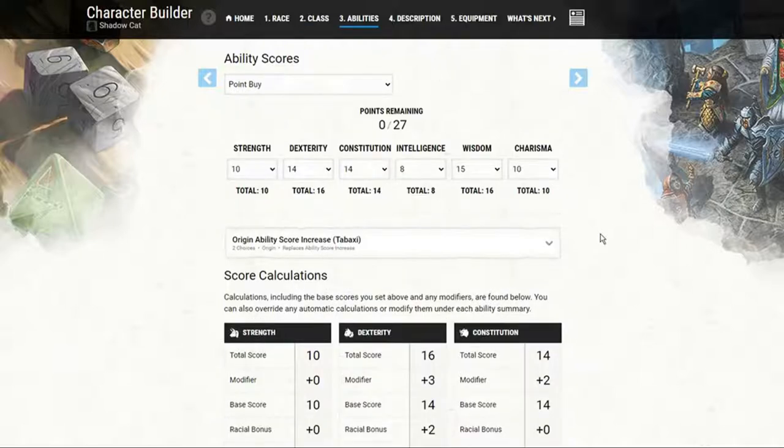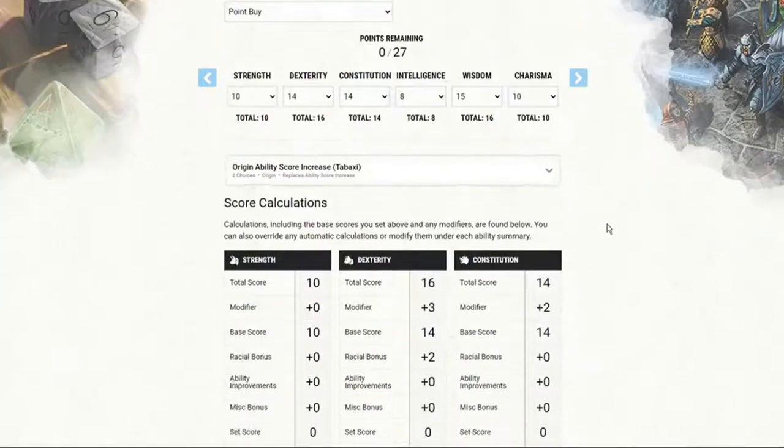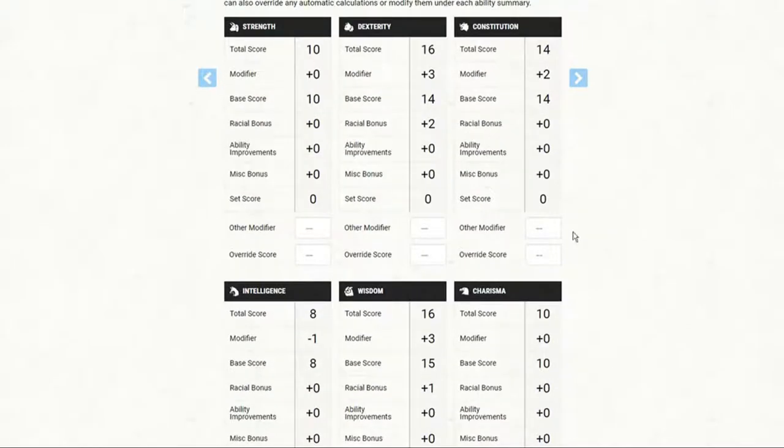For our ability scores, I am once again going with a point buy. We're going to go ahead and bring strength up to 10, dex up to 14, con up to 14, leave intelligence at 8, bring wisdom up to 15, and charisma up to 10. With our abilities from our racial selection, our dexterity and our wisdom both come up to 16.